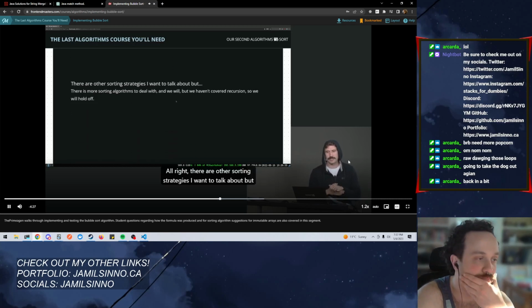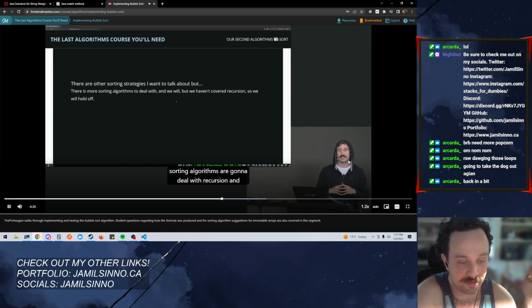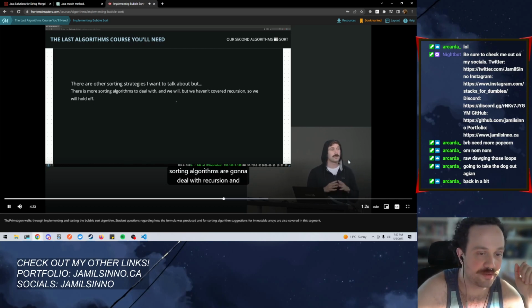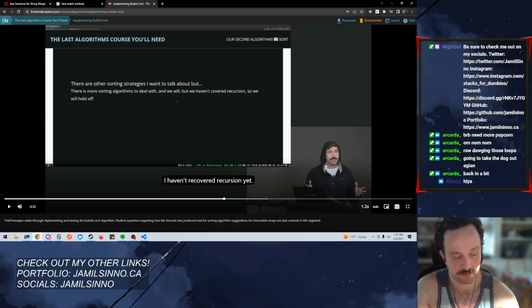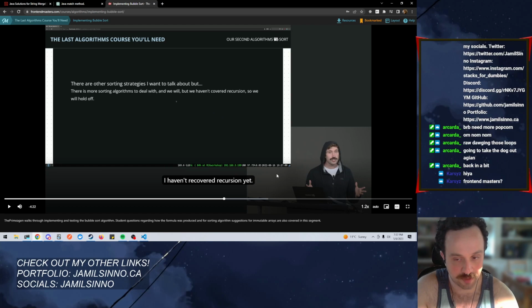All right, there are other sorting strategies I want to talk about. But first, recall how to do binary search. I believe so. I think we might have to.